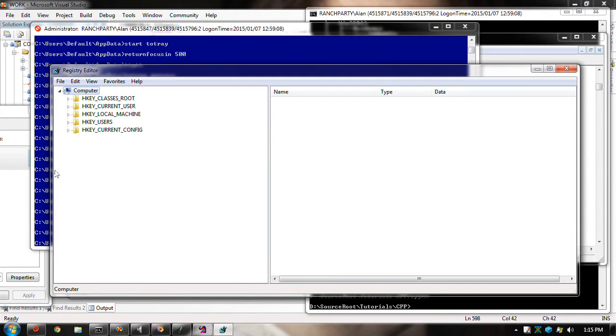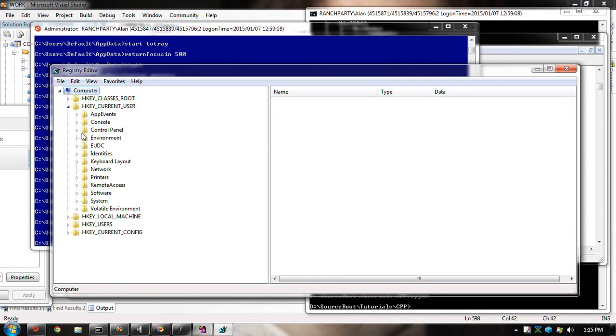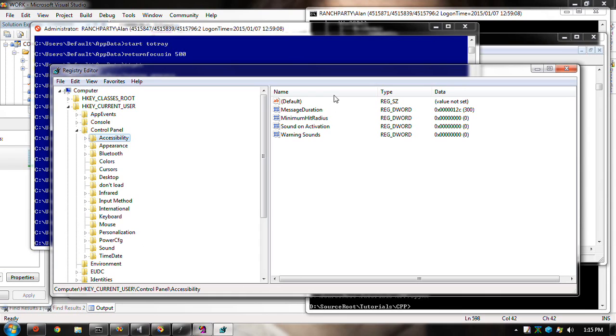It doesn't only contain keys. Well, in fact, it doesn't put any keys on this side. It only puts the keys on this side, unlike Explorer.